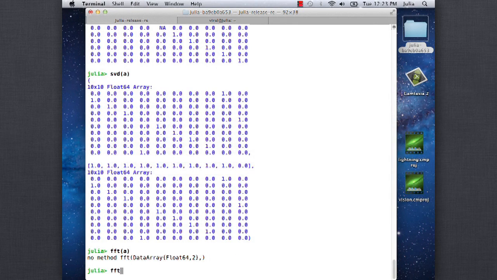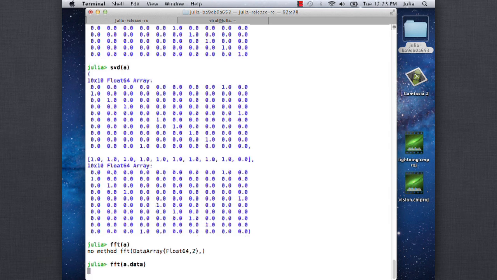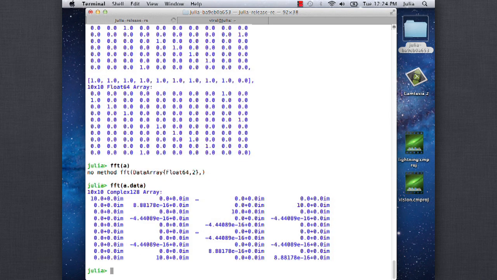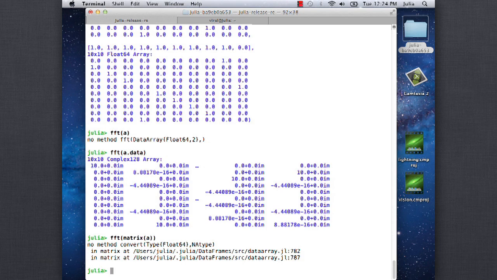Yes, you can always do that. To show you another way to do it, you can take the matrix of A and then do FFT of that. I'll talk more about this. Okay, this is going to fail because there's an NA in it.